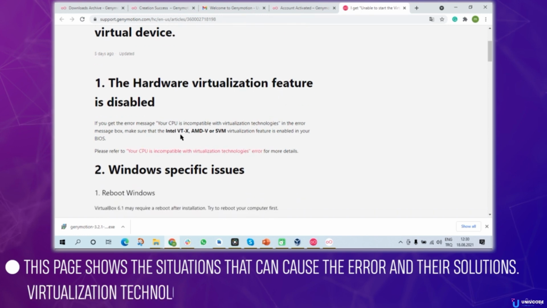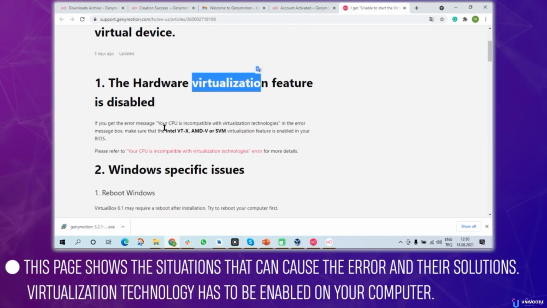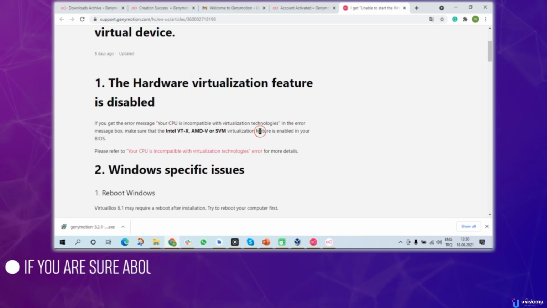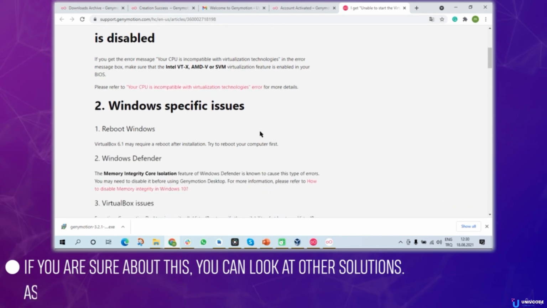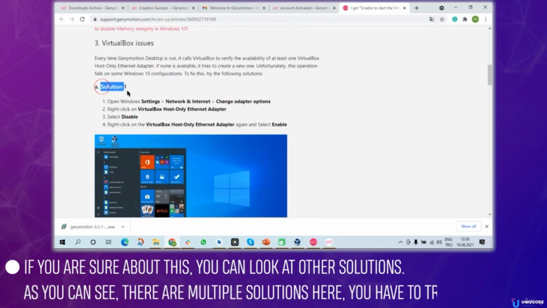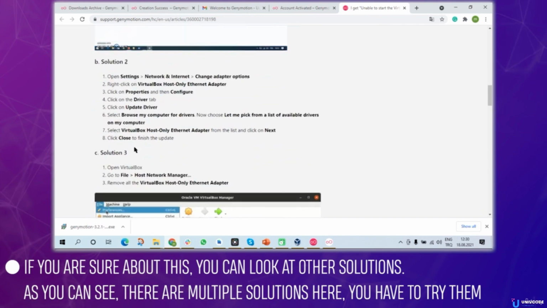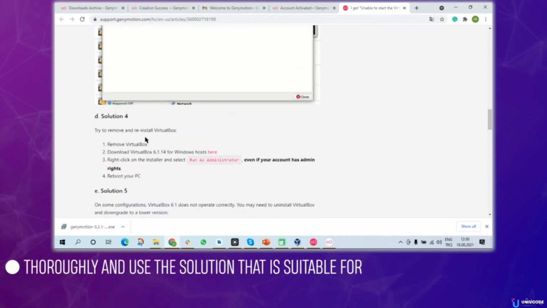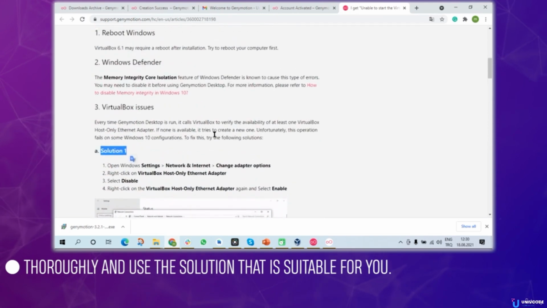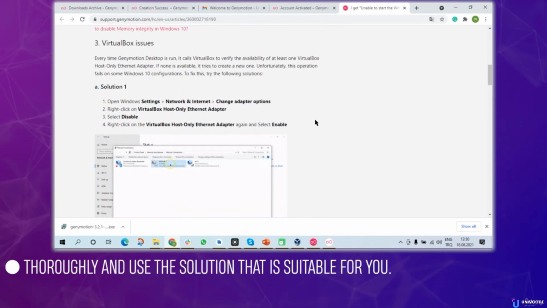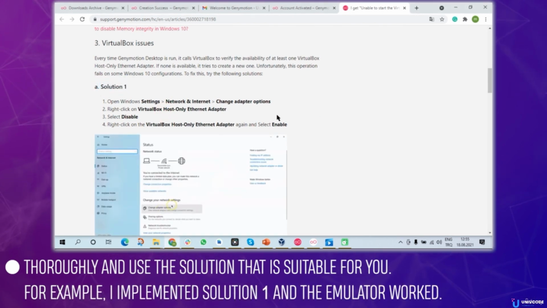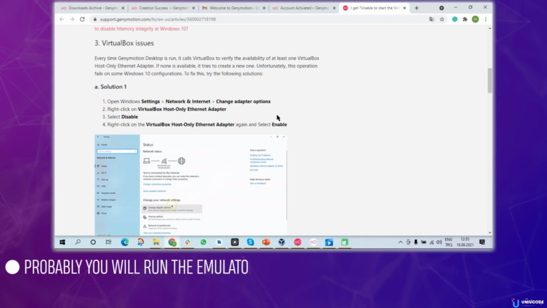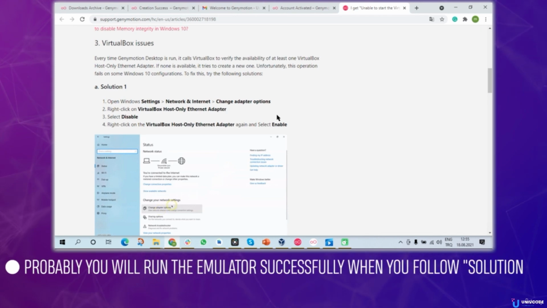Now, as I mentioned earlier, virtualization technology has to be enabled on your computer. Now, if you are sure about this, you can move on and look at some of these other solutions. You can see there are multiple solutions here, so you got to try them thoroughly and use the solution that is most suitable for you. This is not a course on troubleshooting, but I'll give you an example. I've implemented solution number 1, and that made the emulator work. So probably many of you will run the emulator successfully when you follow this solution number 1.